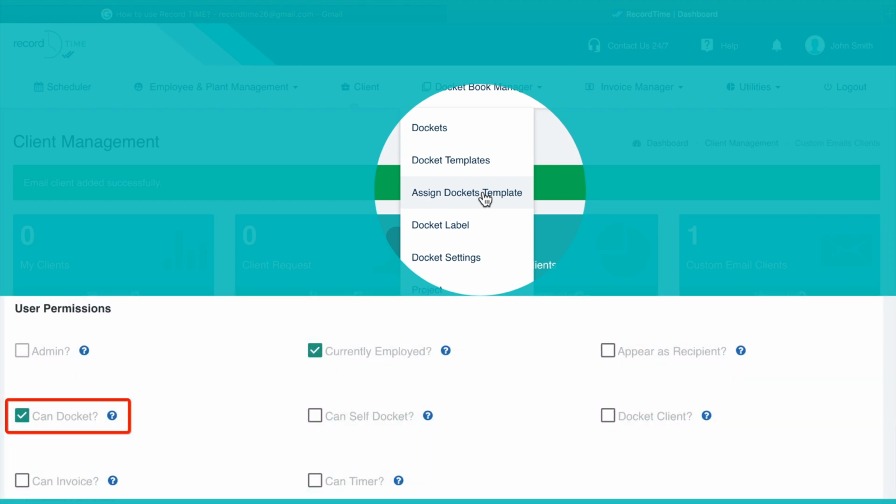Please note, you will have to tick the Can Docket checkbox on their profile to make the option to send dockets available on their mobile app.